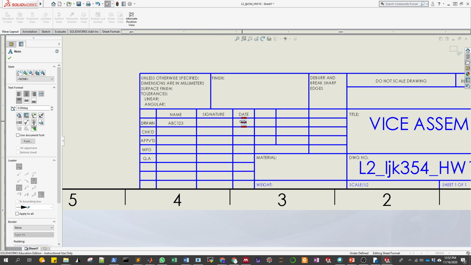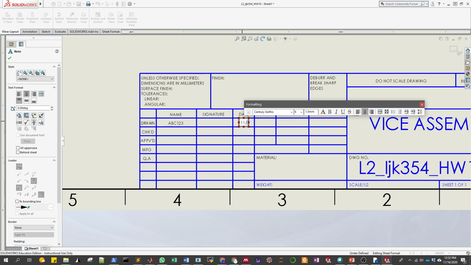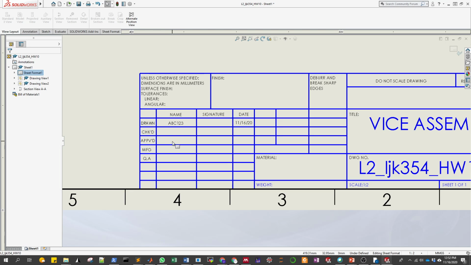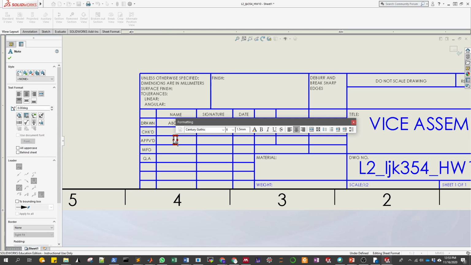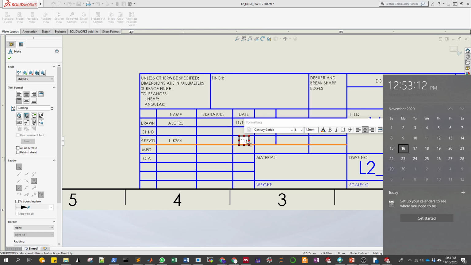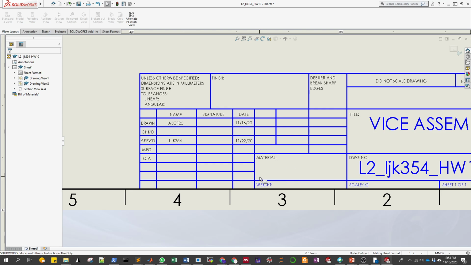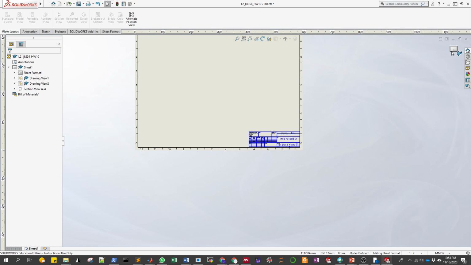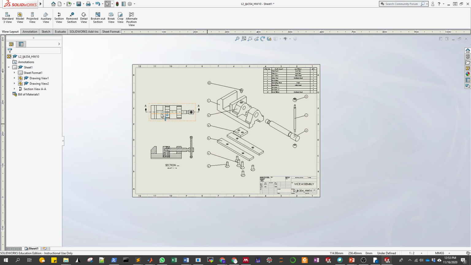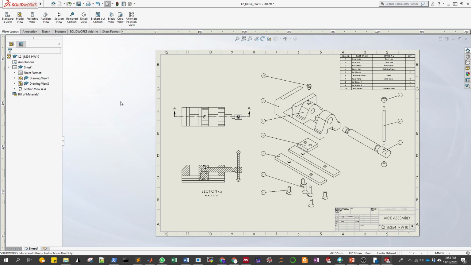In the date, let's put together 11/16/2020 or just the 20. And in approve, I can put my TA's ABC123, LJK354, and the deadline, which is gonna be next Sunday. Next Sunday is 22. And that's it. I can click here in exit the edit mode, and we have our blueprint done.